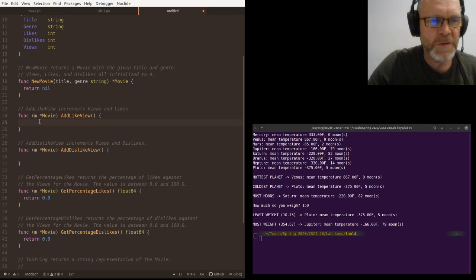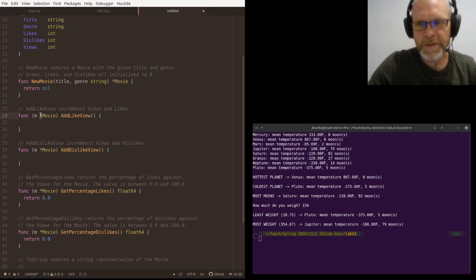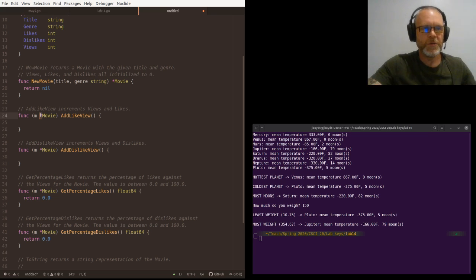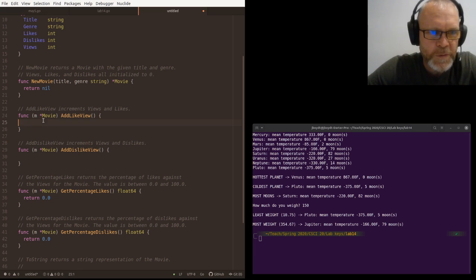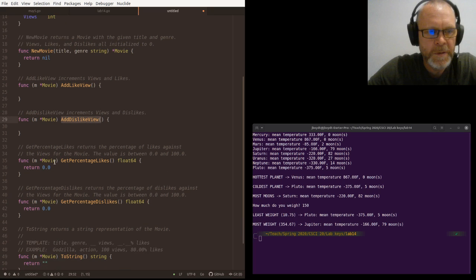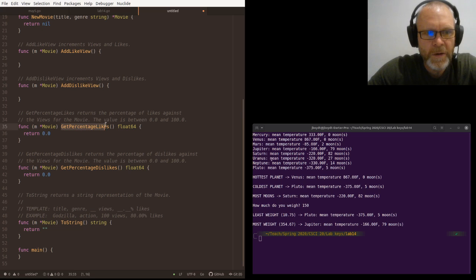It doesn't change the way you code it, but it does change what the code will and won't do. That sounds confusing, but I'll actually talk about it a little bit next week. Anyway, these are a bunch of methods, so it looks like function add like view, except it has a movie in front of it, which means that it's going to be movie dot add like view. Just like dislike view, movie dot add dislike view.